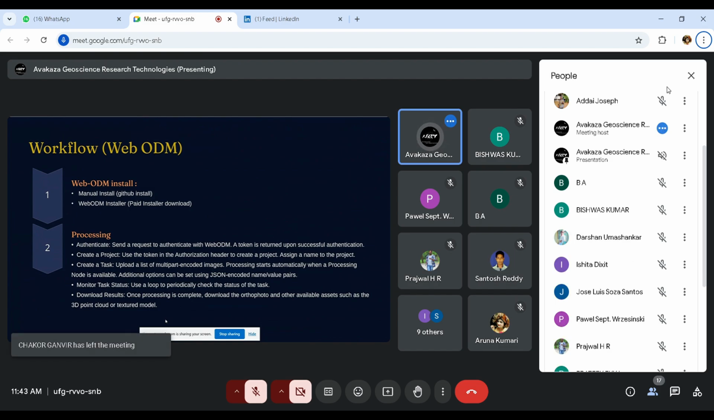Okay, so WebODM follows a clear user-friendly workflow. First, it authenticates you to access the tool. Then it creates a project and uploads your data. Okay, so authentication is the first step in the orthomosaic process. After authentication, that is after creating your login and other details, you will get into the dashboard.